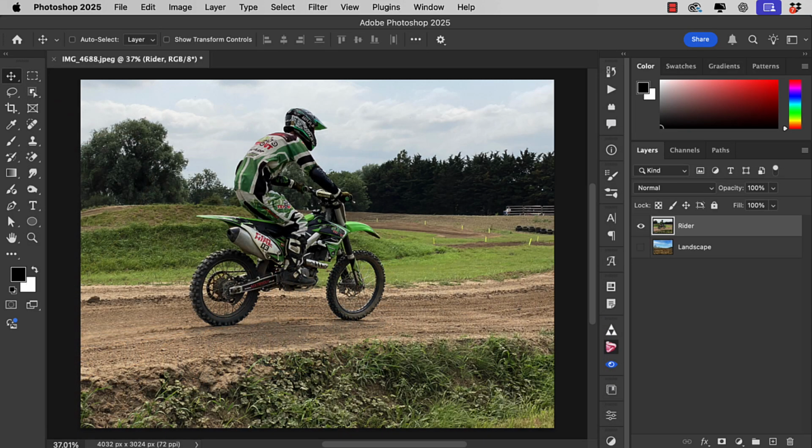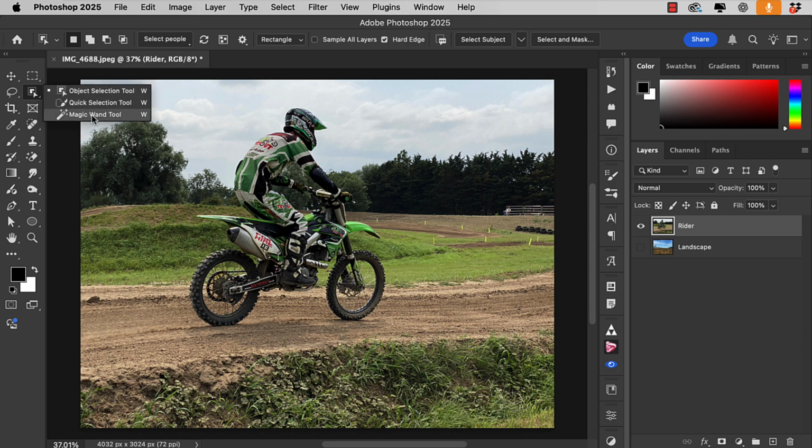The new object selection tool in Photoshop is capable of quite extraordinary cutouts. Here's a motorbike rider in a rather dusty field. Let's give him a better environment. We'll choose the object selection tool. If you can't find it, it's nested behind the magic wand tool.